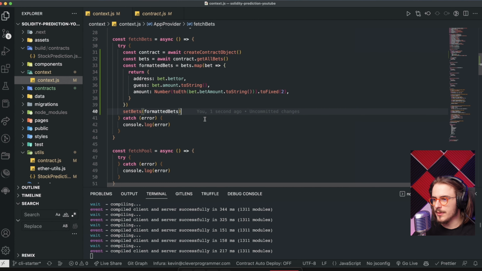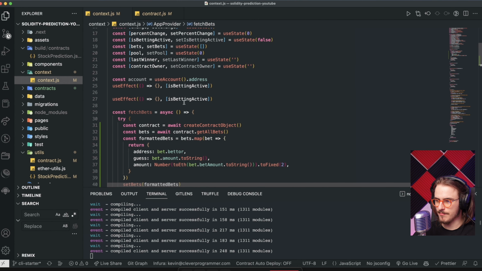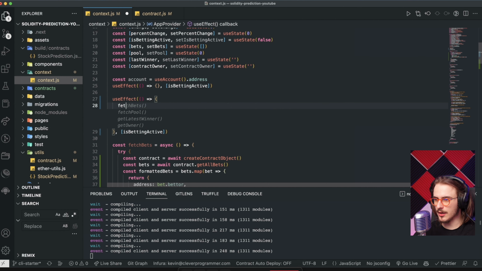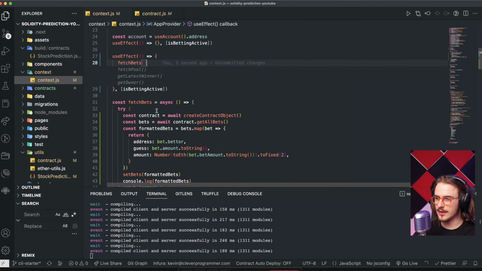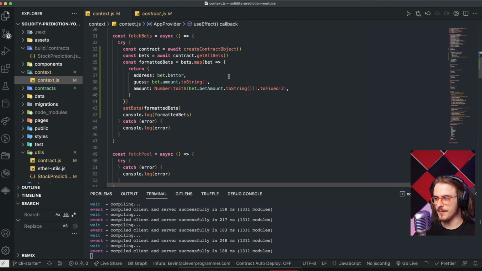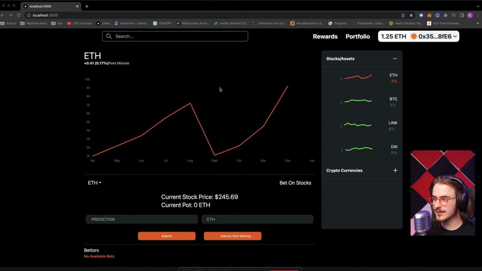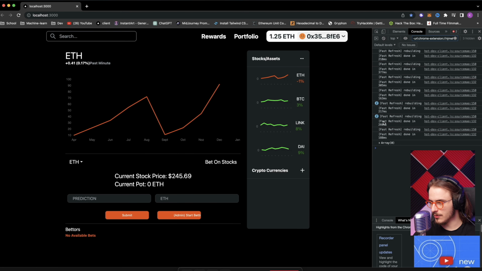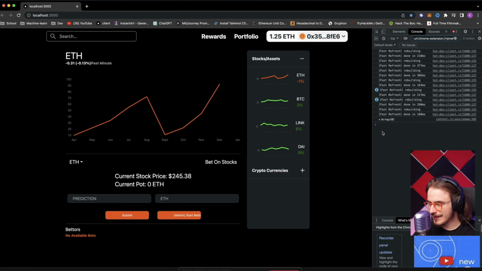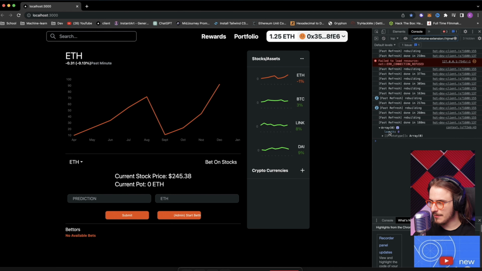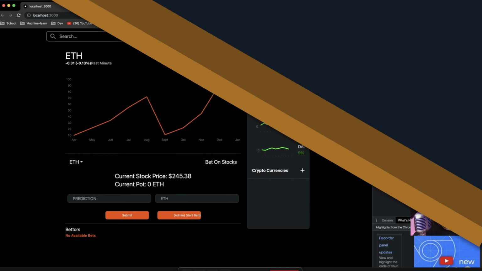And now we're going to update the use state, and we're just going to go ahead and console log it so that we can double check that it works. And inside our use effect that is getting fired every time isBettingActive is being changed, we're just going to fetch the bets, and that should be good. So let's take a look at how it looks. So I'm going to open up my console, and there it is. There's the array that is empty.